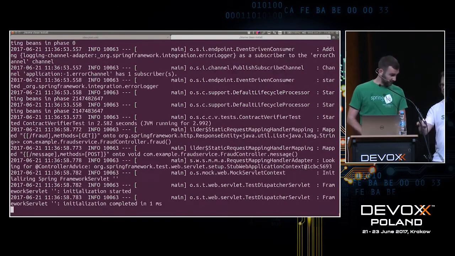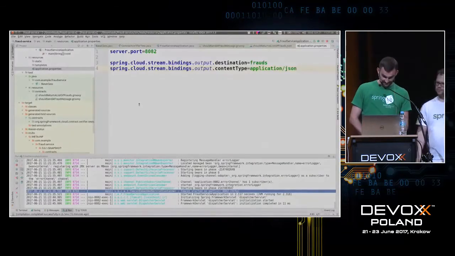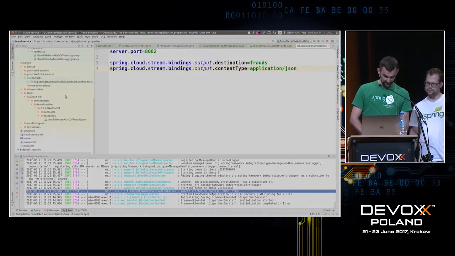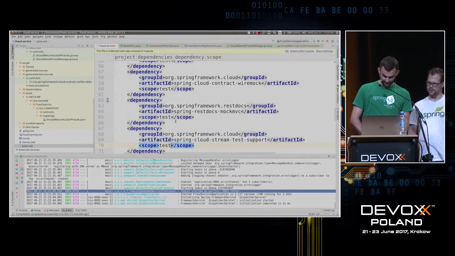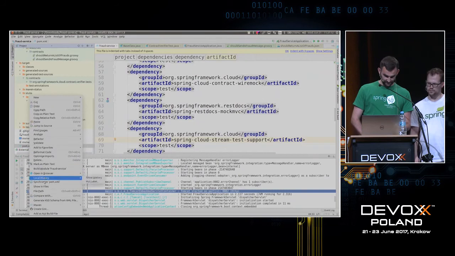Okay, it worked on my machine. There you go, there's a fail. Okay, let's check it out again. The app's still running. Let's close the app. The stream test support is here. Let me refresh it. Again.